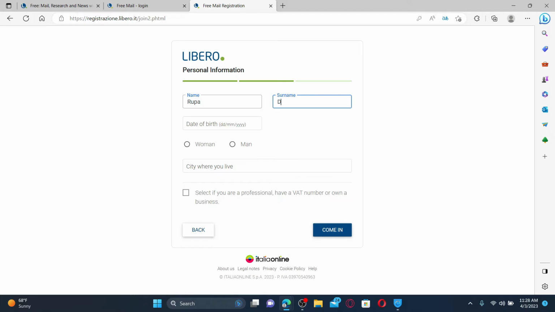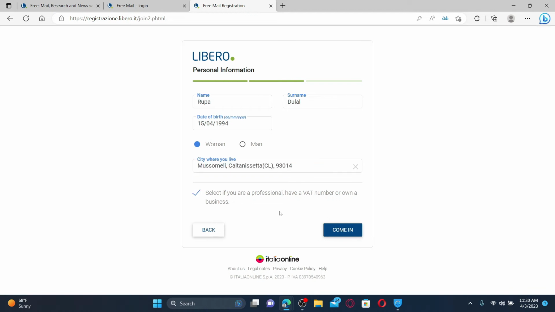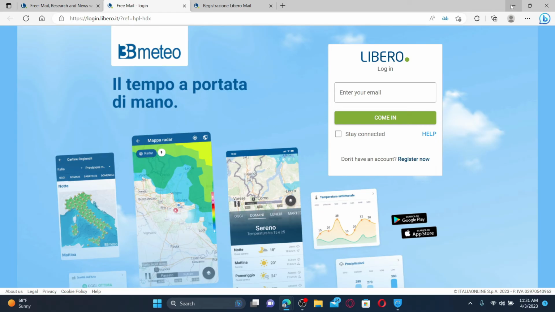Enter your name, surname, date of birth, select your gender, and enter the city that you live in, and click on come in at the bottom. Soon after you do that, you'll be able to create a new account or sign up for Libero.